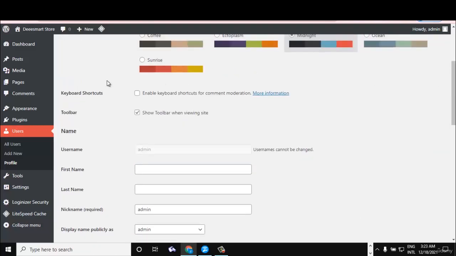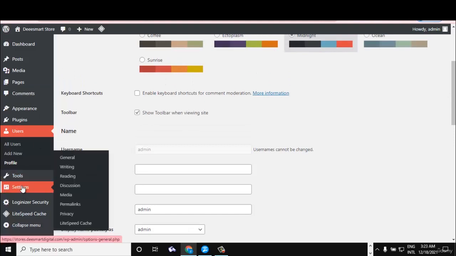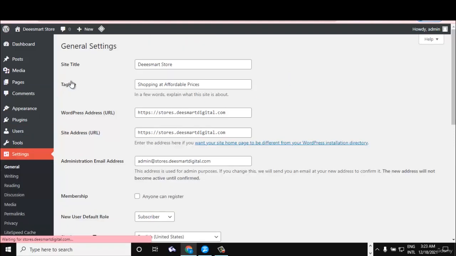So the next thing I want to do is to click on settings. You come to settings. This is our site title. You put the title of your site or the name of your site. You insert it here. The tagline, you can input anything you want there.